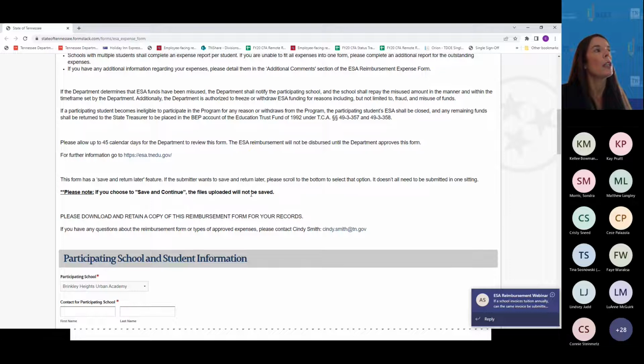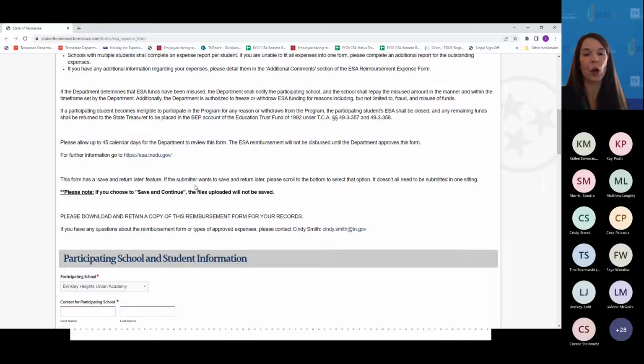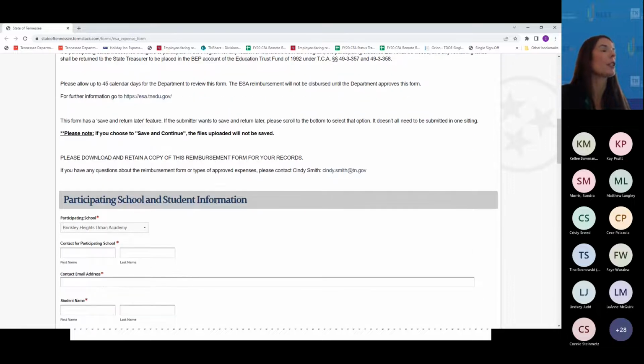I do want to point out that it does have a save and return feature, so you don't have to submit the reimbursement request in one sitting. However, I do want you to know, say you complete the whole reimbursement and you upload documentation, the uploaded documentation does not save with this feature. So you can type everything in the fields, but be sure that you're uploading the documentation when you're actually going to submit it. Unfortunately, it does not save the uploads when you choose that feature.